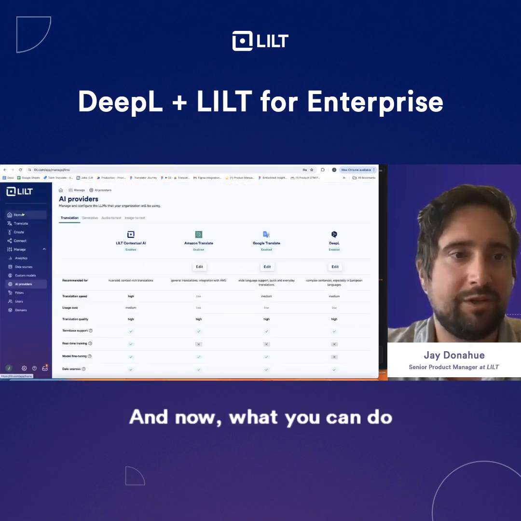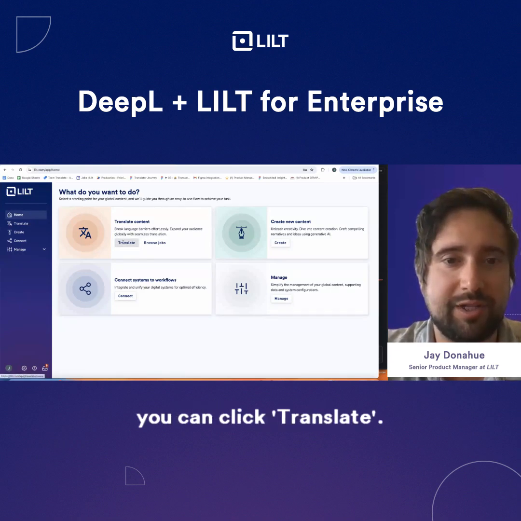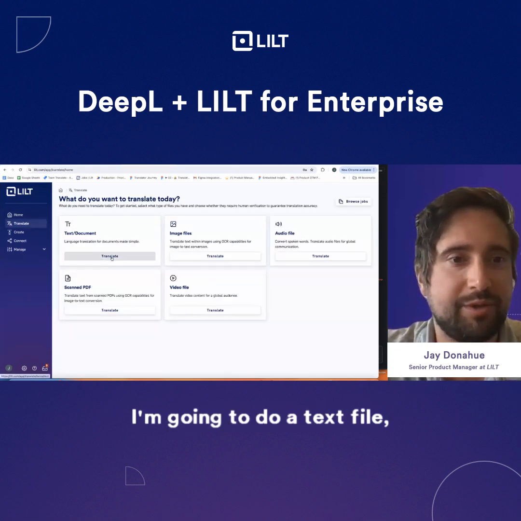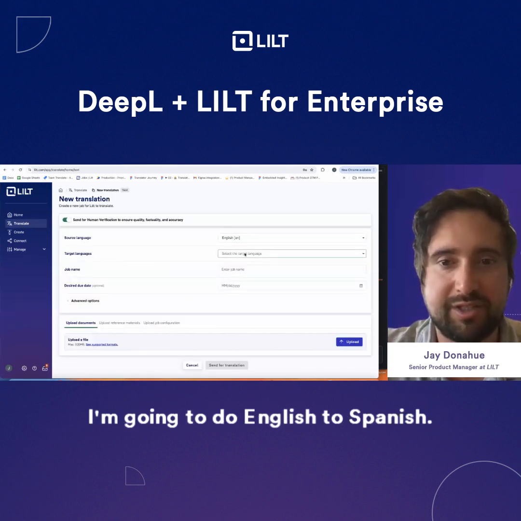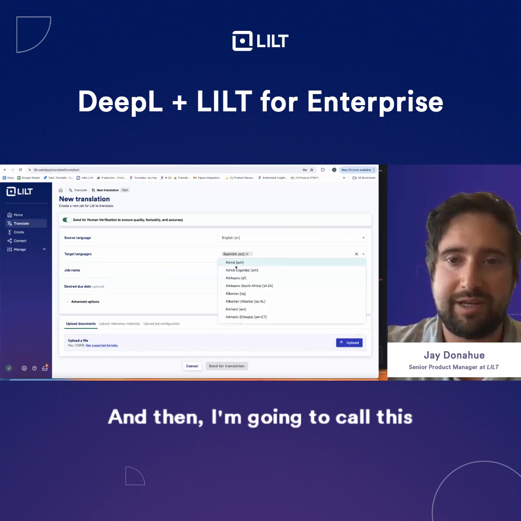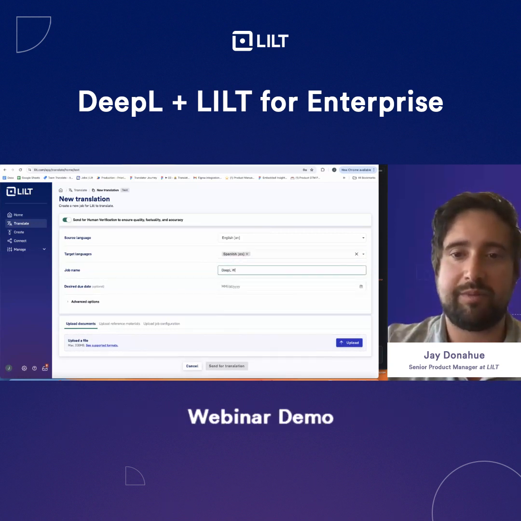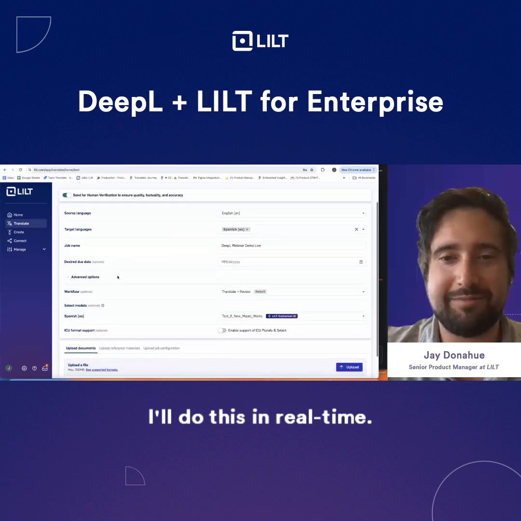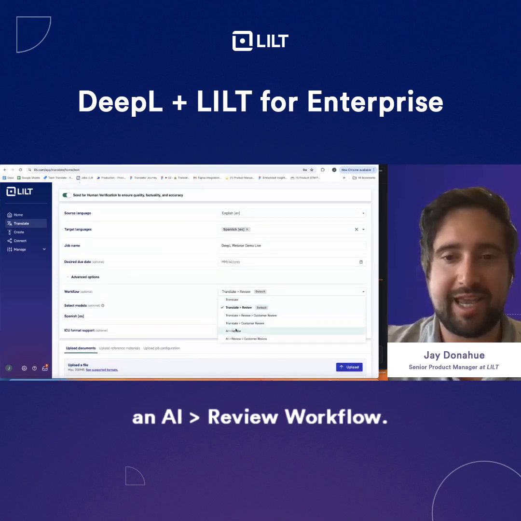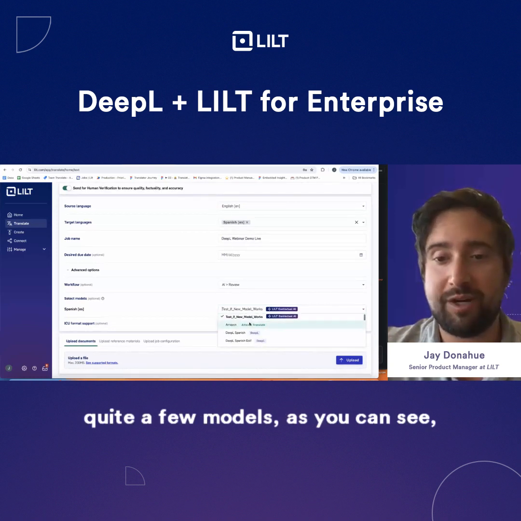And now what you can do is, if you go to the home page and you want to translate something, you can click Translate. I'm going to do a text file, so translate text. I'm going to do English to Spanish, and then I'm going to call this the DeepL webinar demo live. There's no desired due date. I'll do this in real time. We are going to select an AI review workflow. And then under here, I have quite a few models, as you can see.